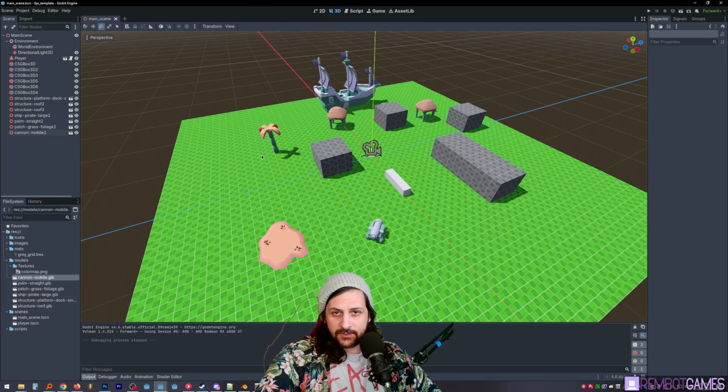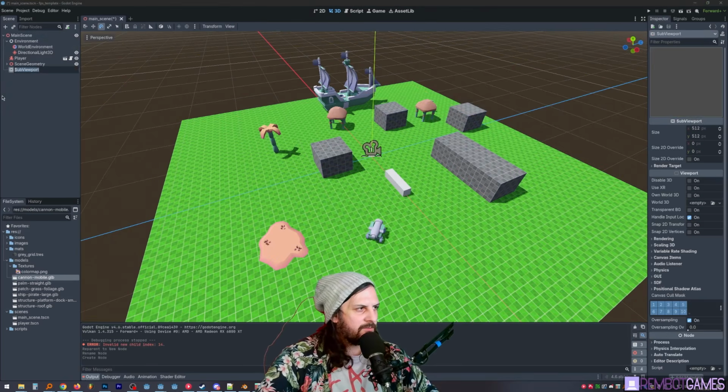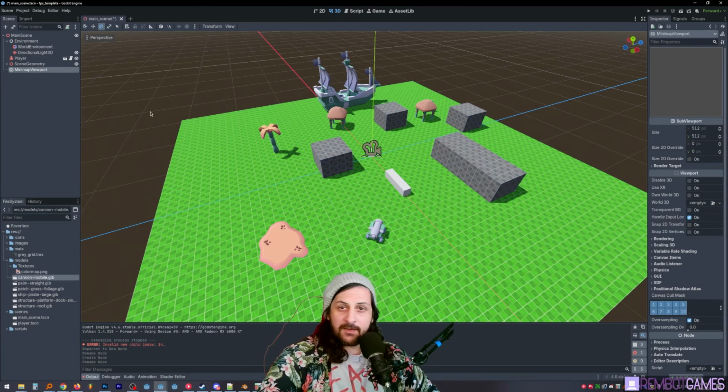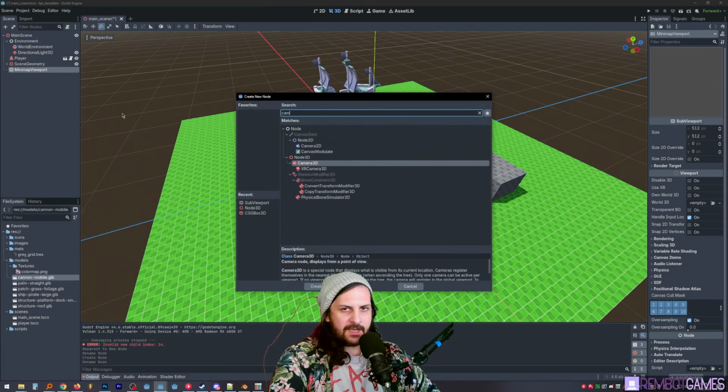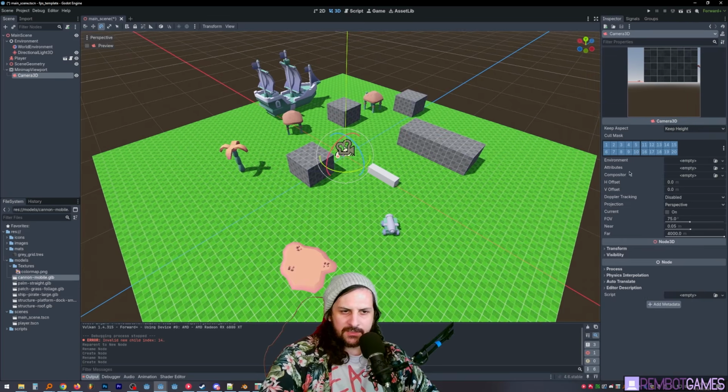So the first thing we're going to need to do is create a SubViewport. We're going to call this the Minimap Viewport. Cool. And then inside that Minimap Viewport, we're going to want to add a Camera3D, and on that camera we're going to need to change some of these settings. Projection, we're going to switch to orthogonal.